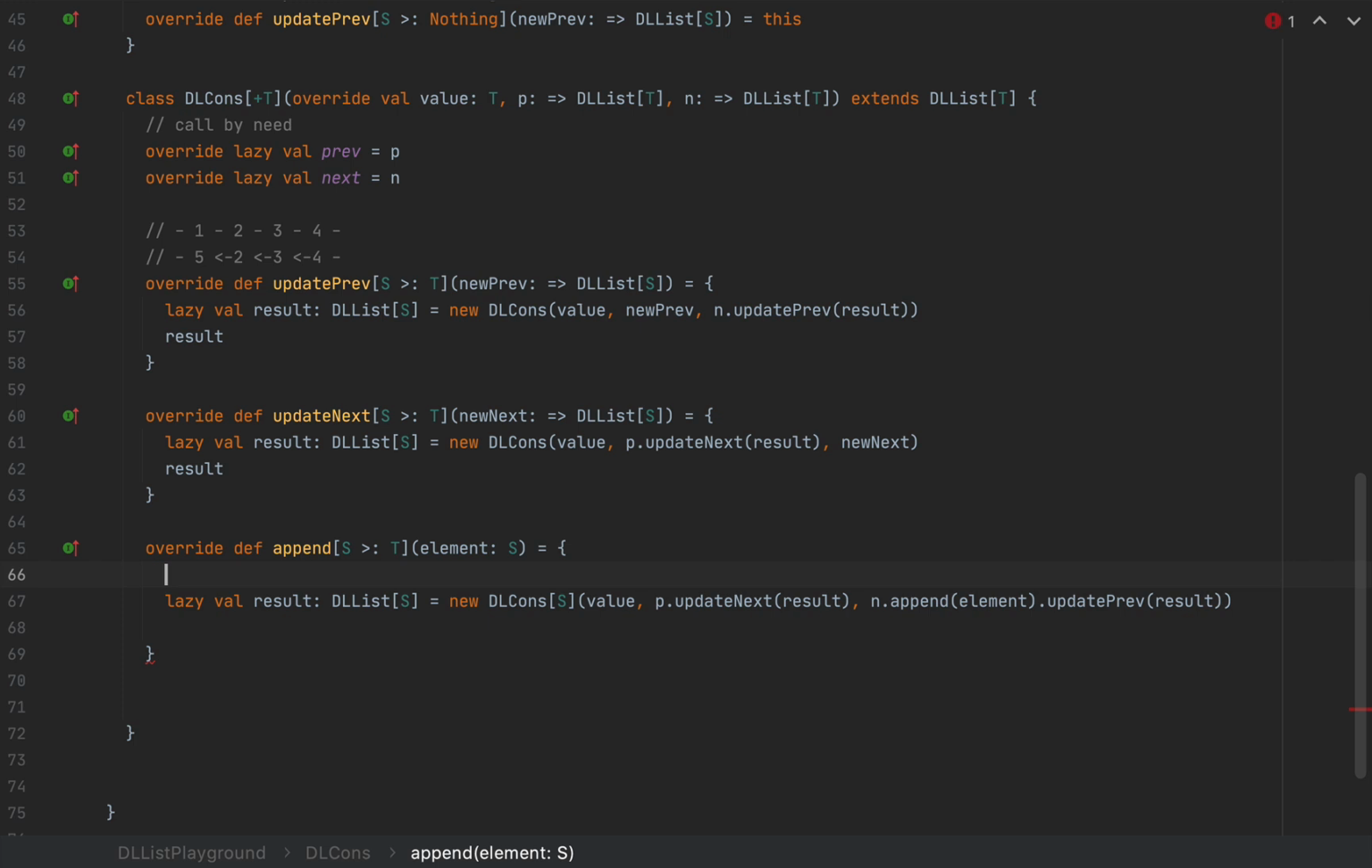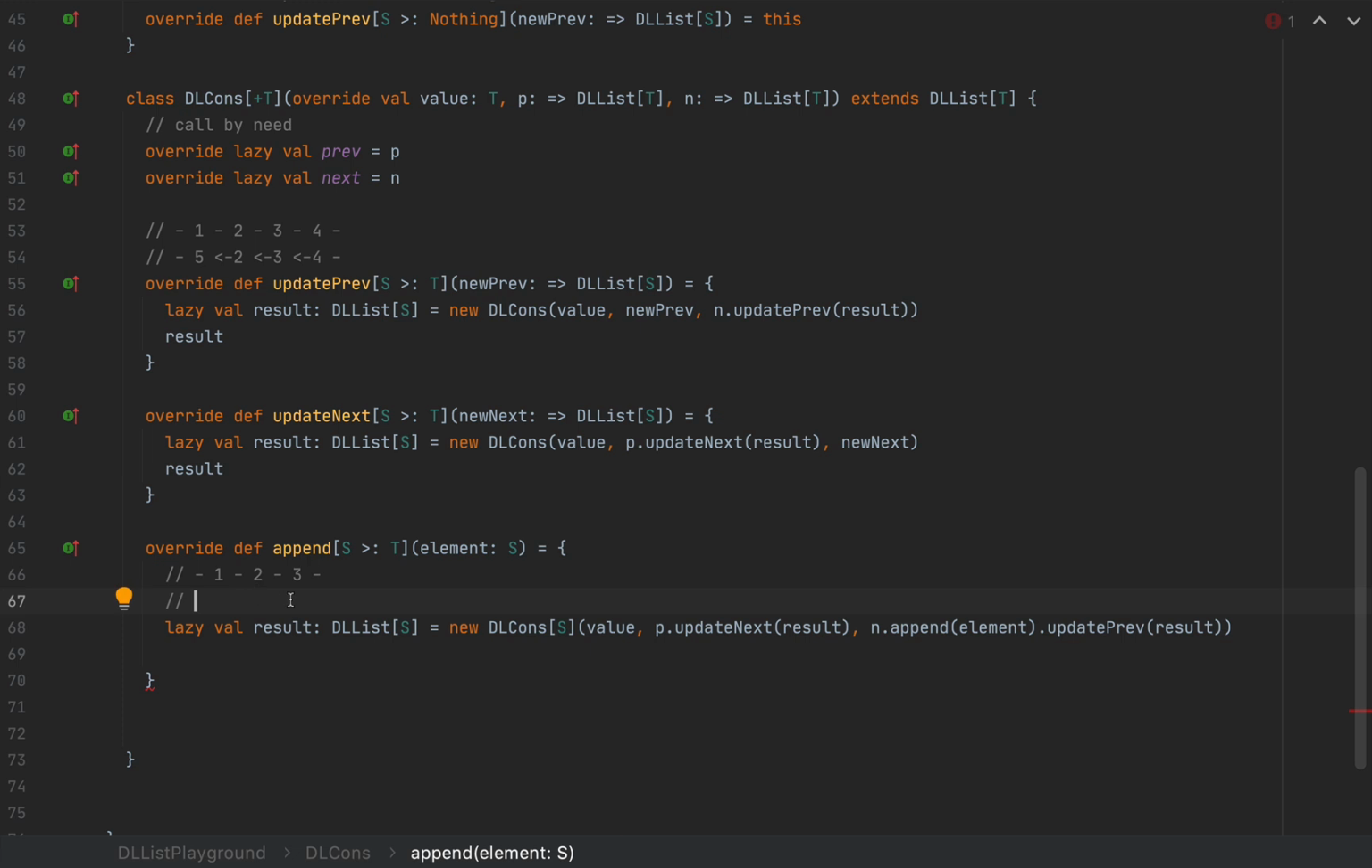And just to illustrate how this would work, let's say we have the list 1, 2, and 3, and we want to append the node 4 to the list that we're pointing at the element 2. So first of all, we need to create another node with the same value. So I'm going to create a new value, 2, and the previous node to this list that I'm currently building is the previous node p, which has the value 1, update next result. So I need to have 1 and then the connection to here. And we already demonstrated how that would work.